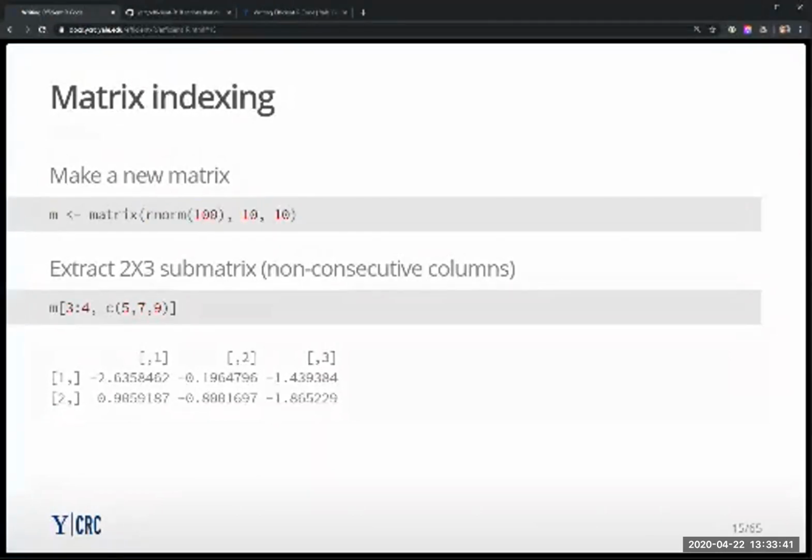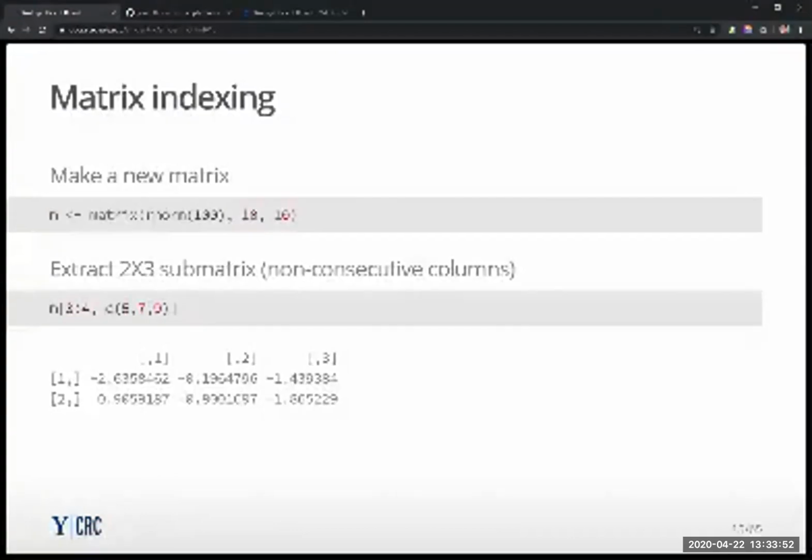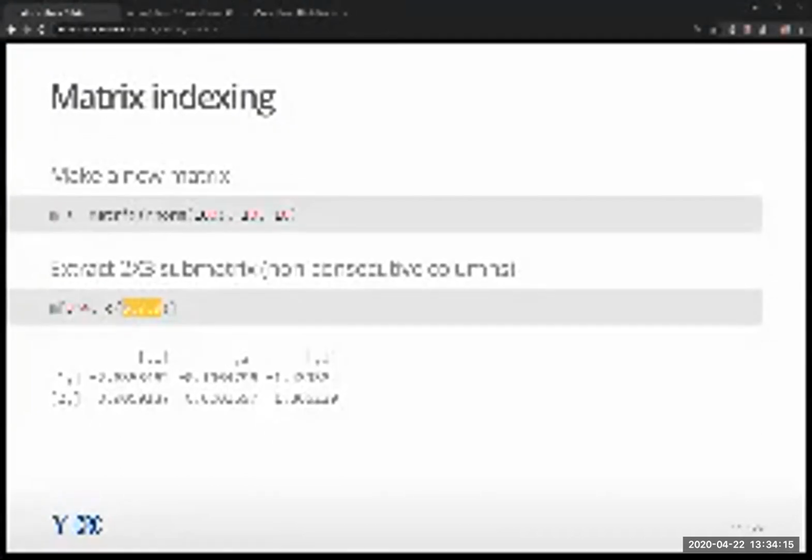You can use similar syntax in extracting smaller portions of your matrices as you can with vectors. So here I'm asking for the third and the fourth row. Matrices in R are row major, meaning I talk about rows then columns. So the third and fourth row and the fifth, seventh, and ninth columns. So here I'm just asking for non-consecutive values. I can also reverse these two and get the fifth, seventh, and ninth rows and the third and fourth columns.